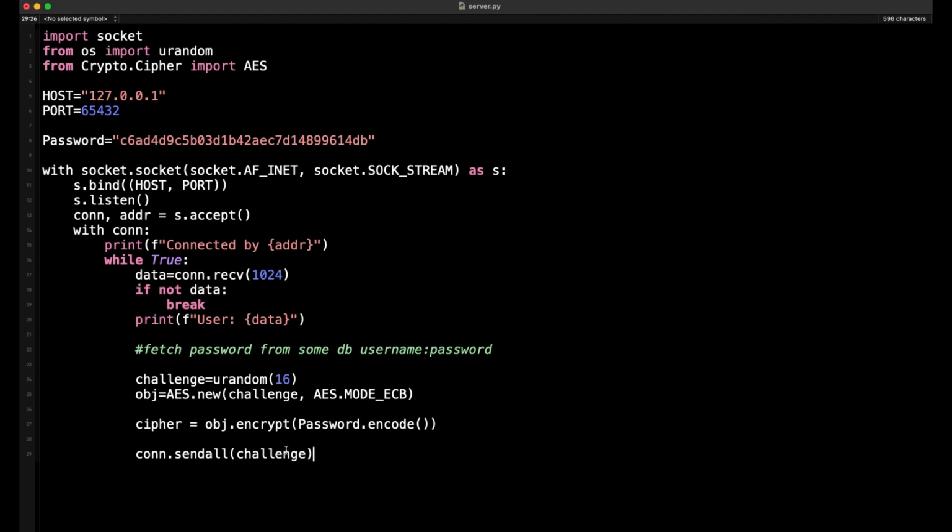The whole point of challenge response is that nothing that is secret is transferred over the network. So we only send the challenge. We send a random 16-byte array, which an attacker, a man in the middle, can see if they want to, because they will not be able to calculate the response. Okay, we're going to send this. We're going to go to our client now.